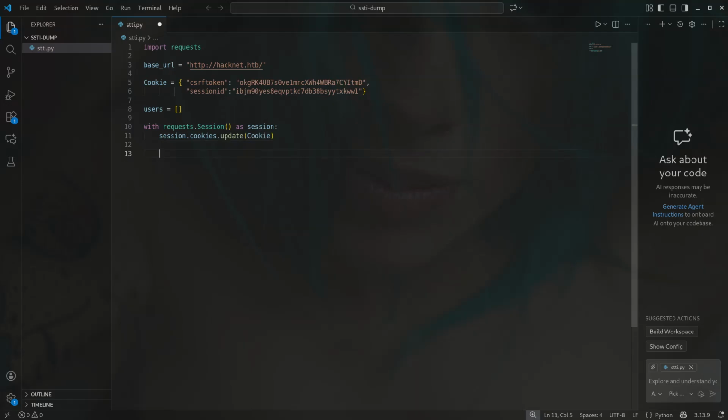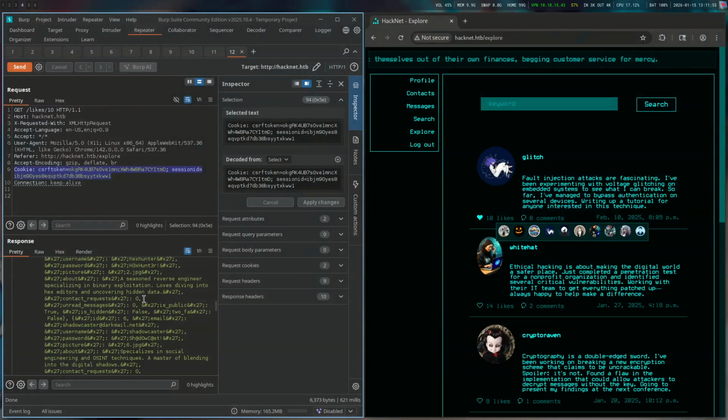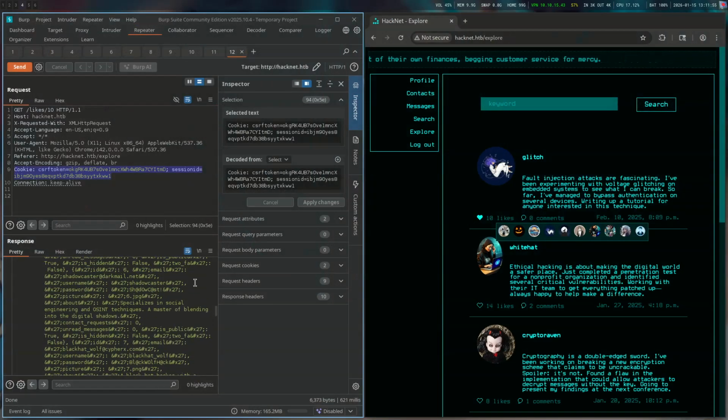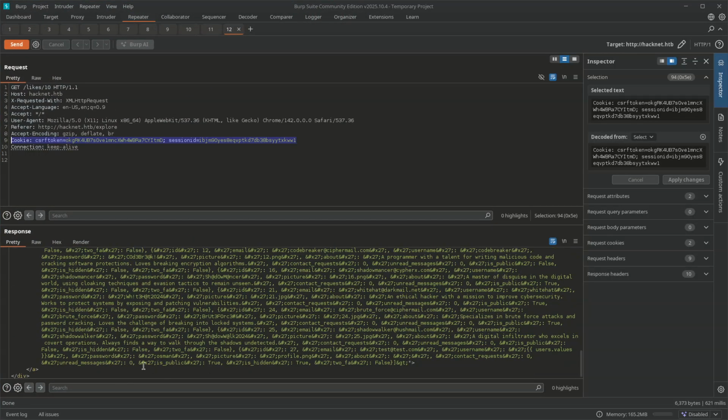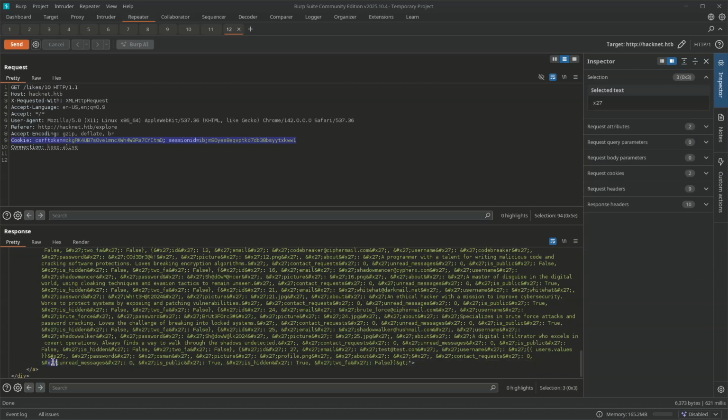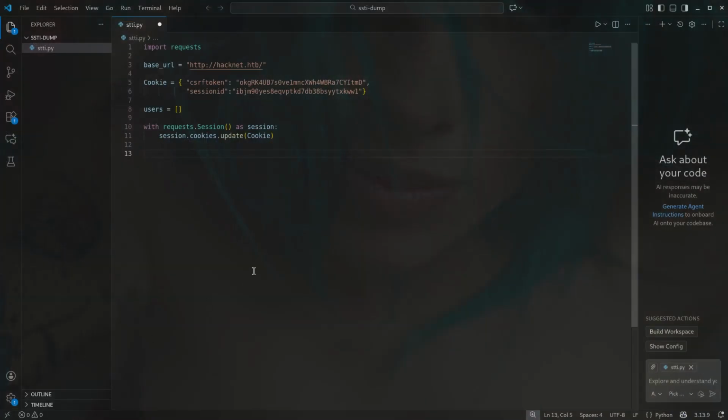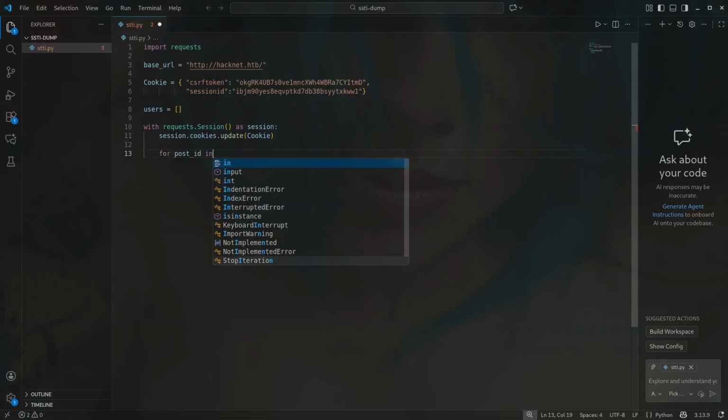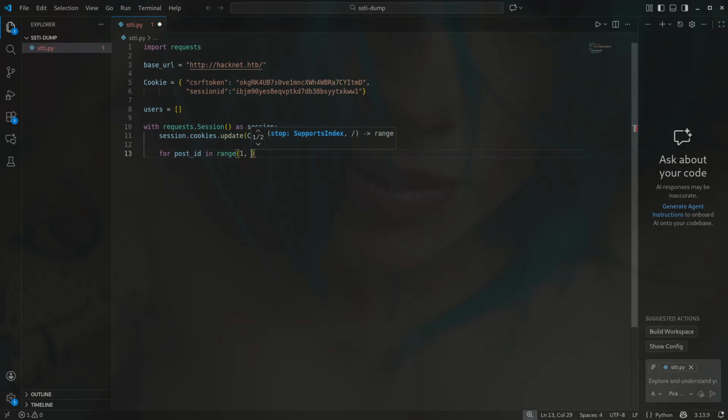So that's how we can start our attack. How many users do we have here? It came from the user ID. It's 27. So what I'm gonna do is call for post ID in range, from 1 to 27. That's why we give 28 here. And then getting session here. So we are coming from session here.